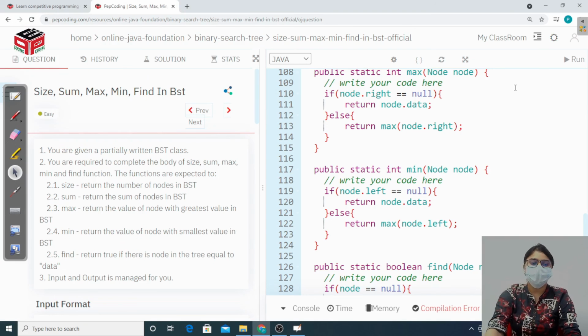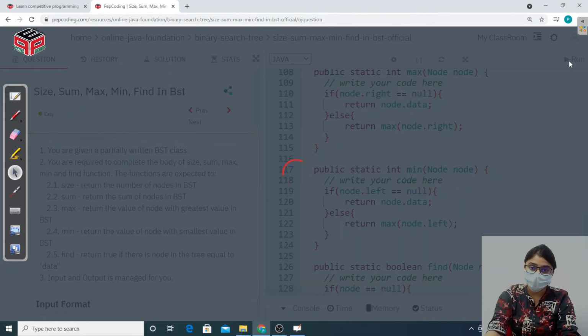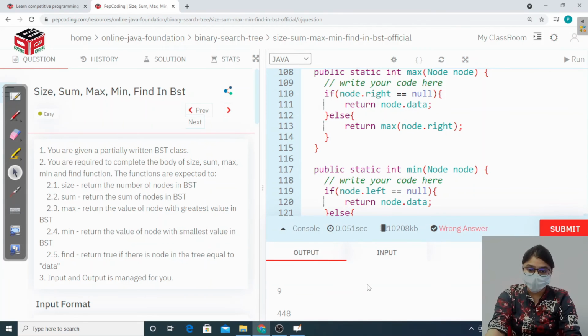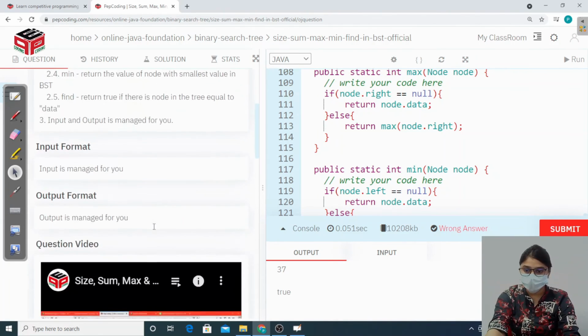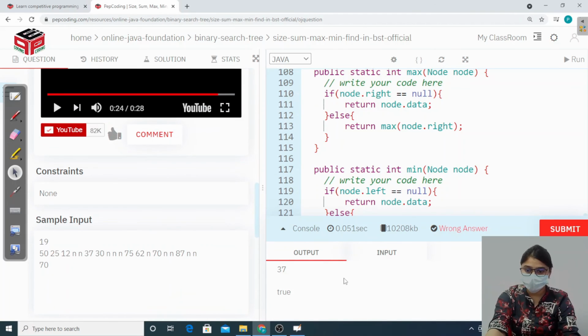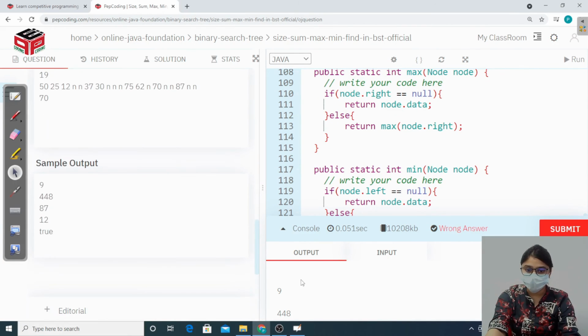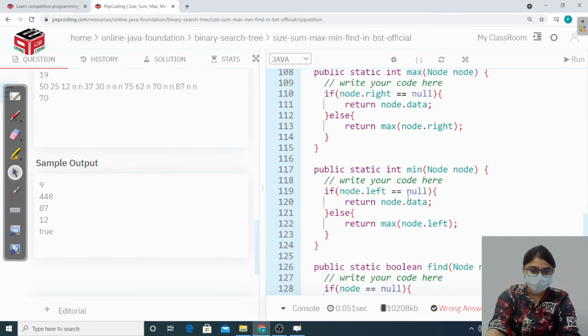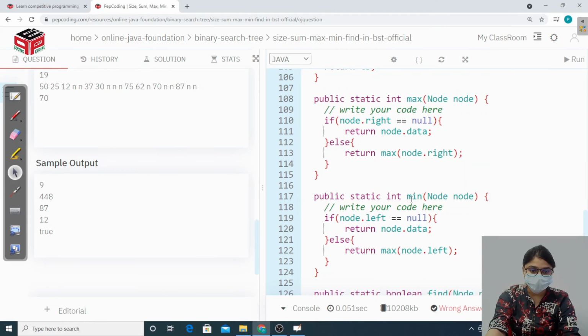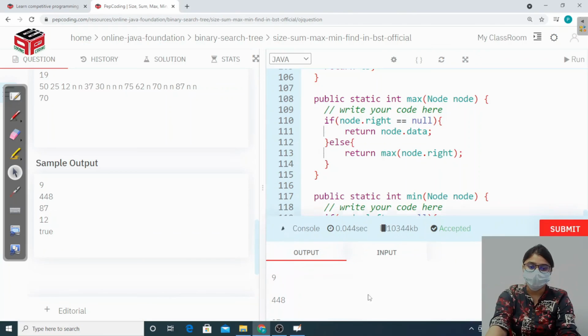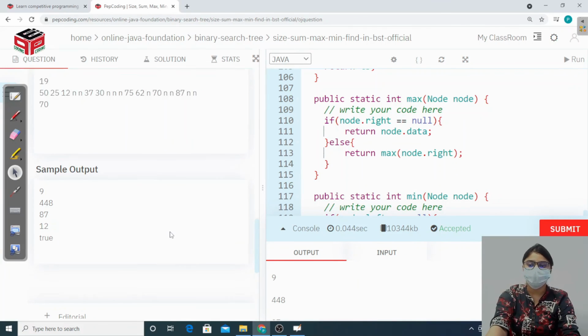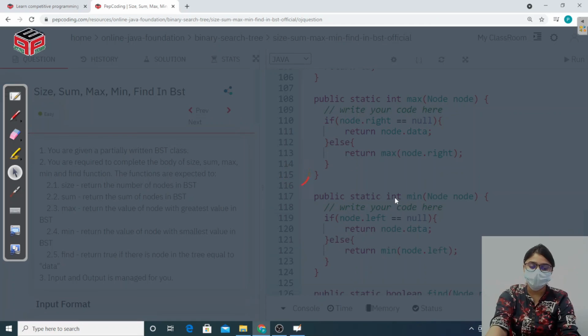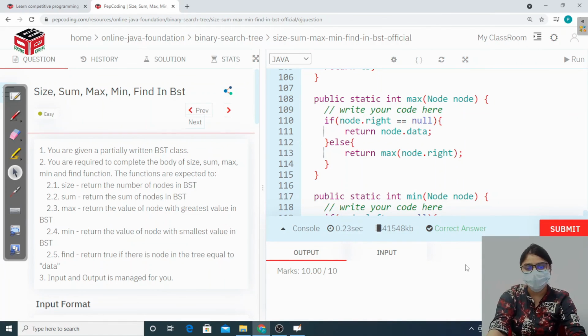Let's try to run this program. It should run fine, and we are getting a wrong answer. Let's see the sample input and output. Okay, so our min value is wrong. Node.left is null, return node.data, return min. Okay, we did not change the min. Now it should work fine. Yeah, our answer is accepted. Let's submit this program to check whether it works for all the test cases.